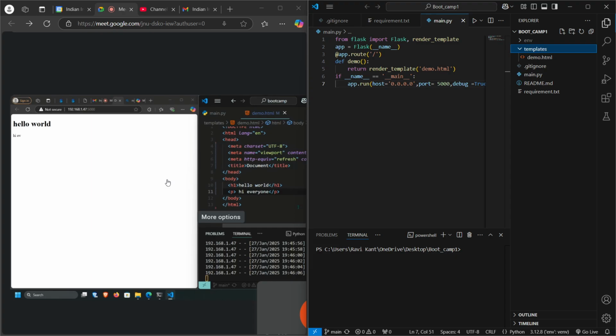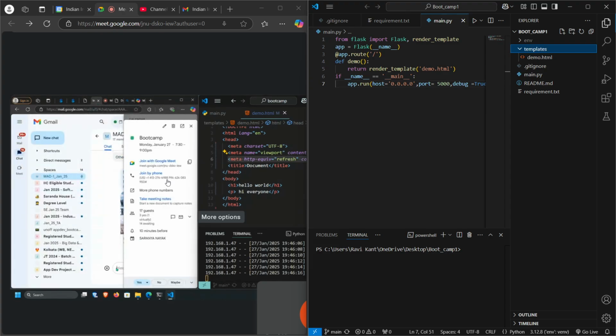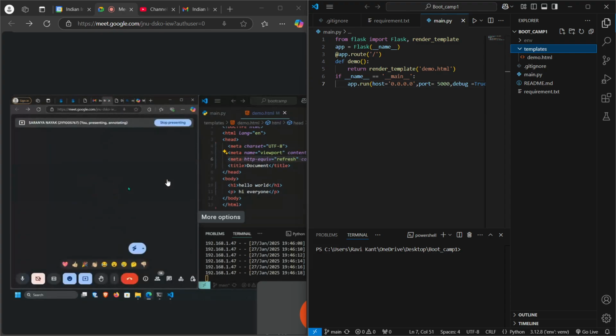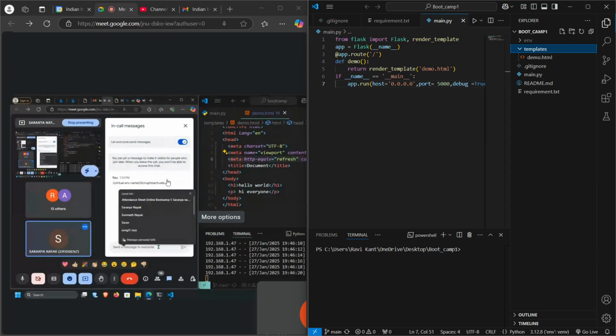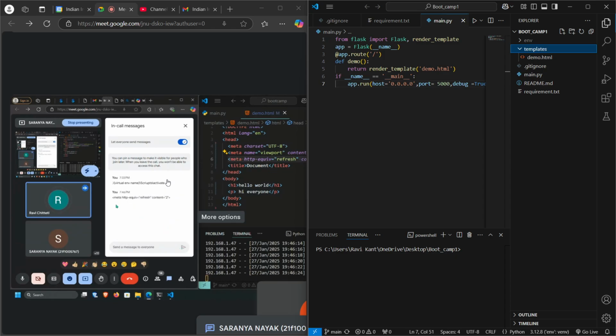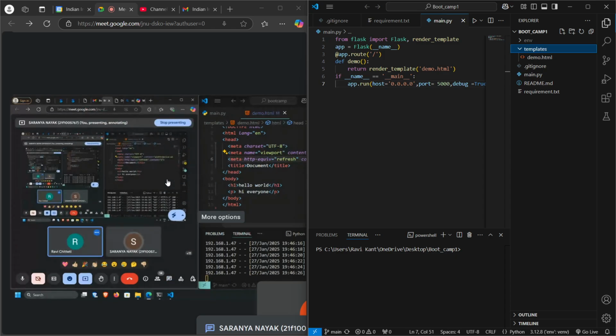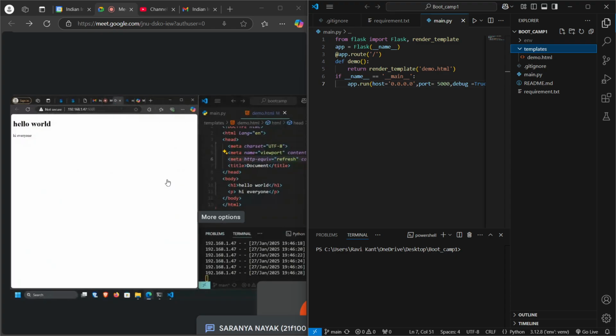Would you be able to copy that line in the chat? This one, the meta? Yeah, I just wrote it now. I think in the browser chat, right? So this will help us to reload our page.